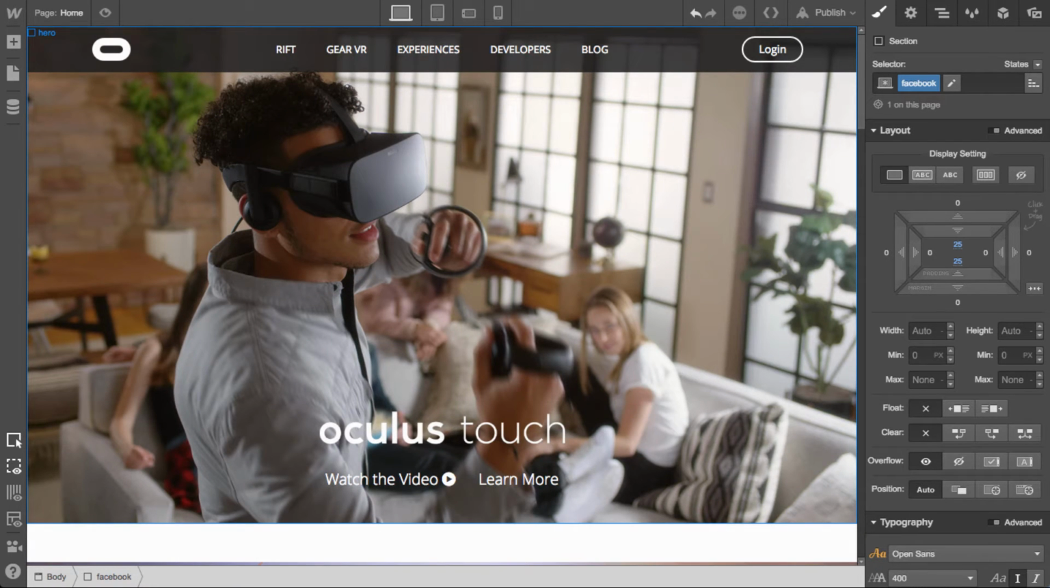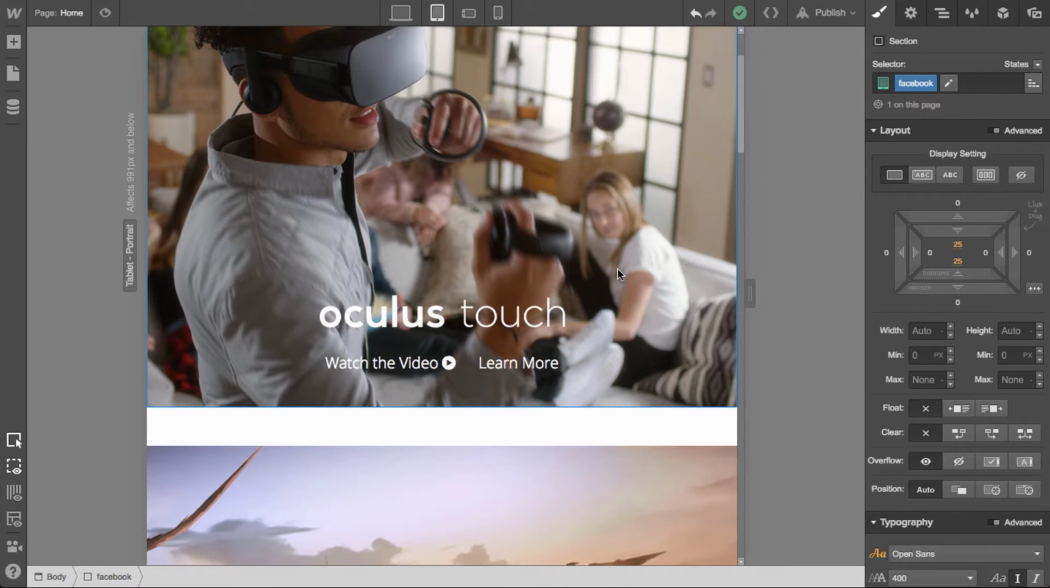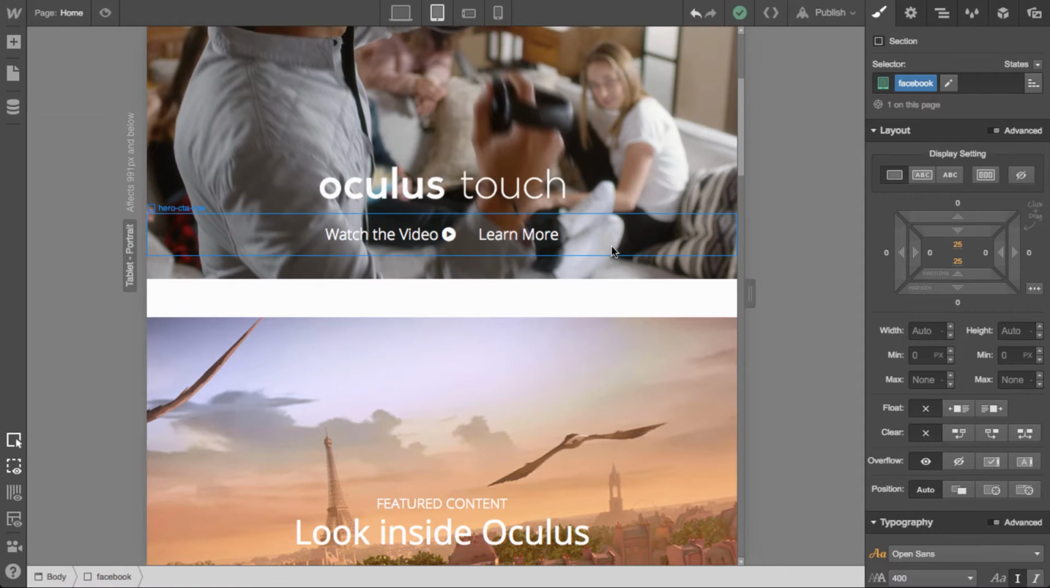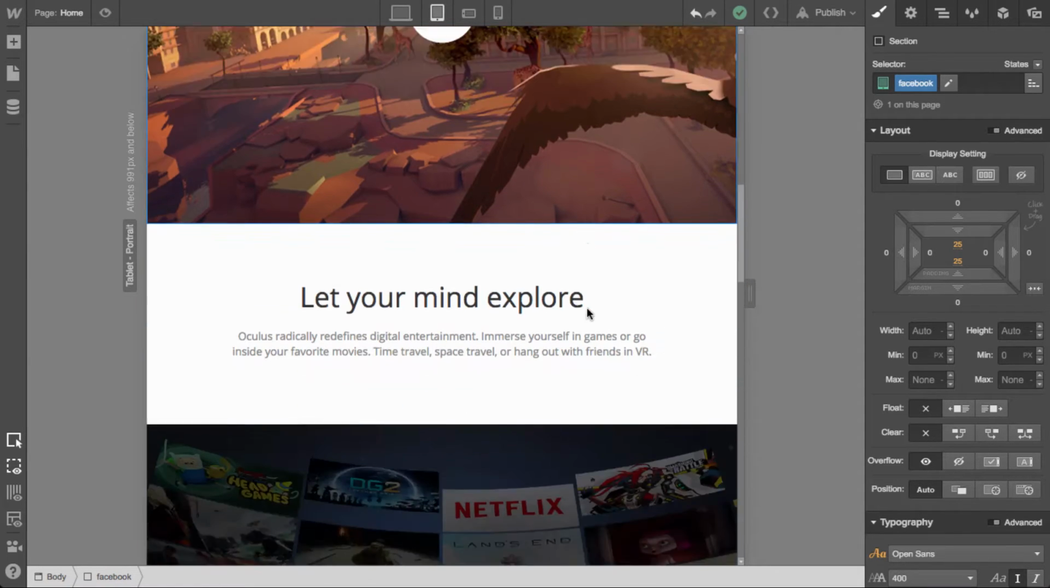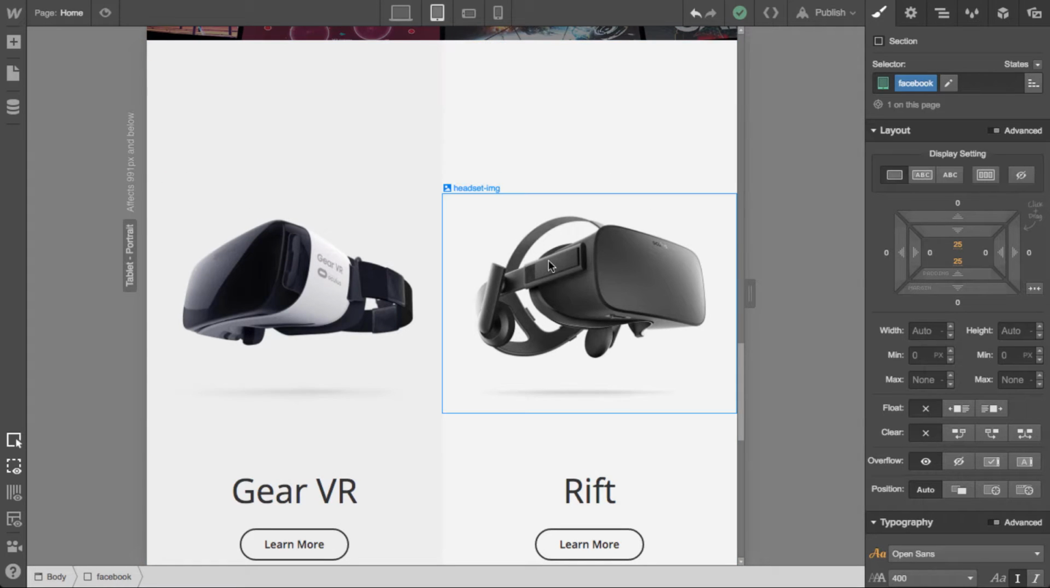Now, next step, making it responsive. So what we're going to do is set our first media query or breakpoint, which is a tablet. So I'm going to click on that mode and get started. I'm going to look through the page, and there we go. Everything looks fine. Nothing to change really here. Two columns still, they work here.